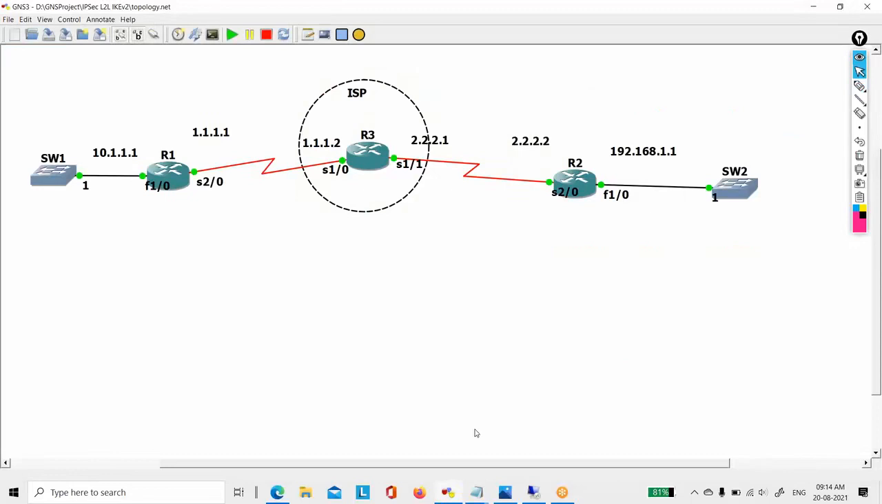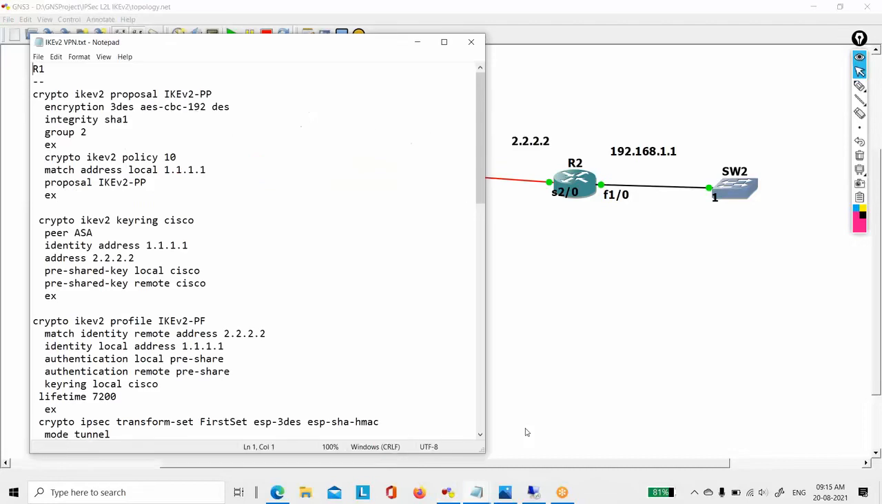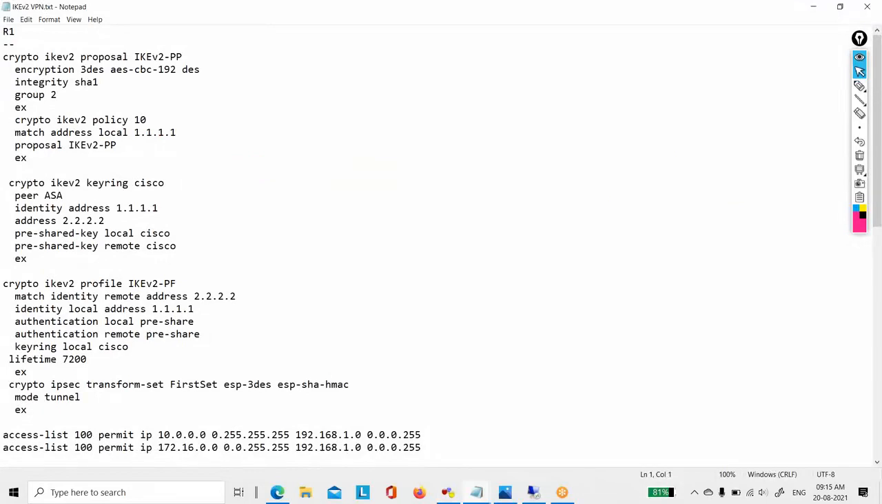Configuration, definitely a change. There's a lot of change when it comes to the configuration part. I have the configuration here in the notepad. The initial configuration, there's a huge change. Takes time to memorize it, takes time to remember it. The lengthy configuration when you compare to IKE v1. Let me go through, try explaining what is there in the configuration.